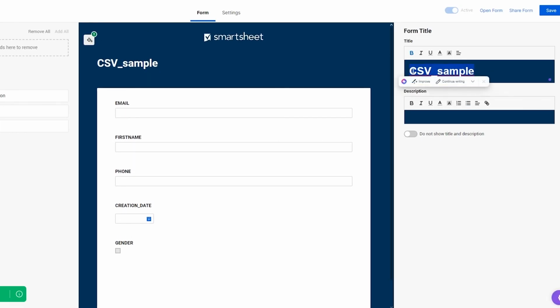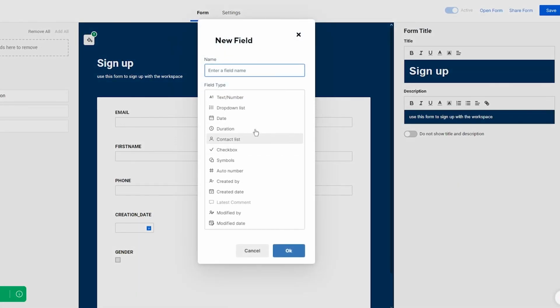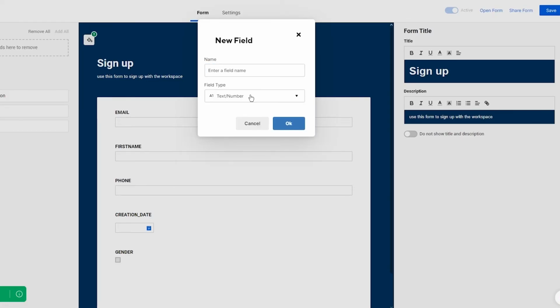Now you're going to give it a form title. So let's say I'm going to call this sign up. Then you can add a description like use this form to sign up with the workspace. Once you write that, you can add fields into it. So let's say I'm going to click on add new field. I want to add, let's go with text and number.